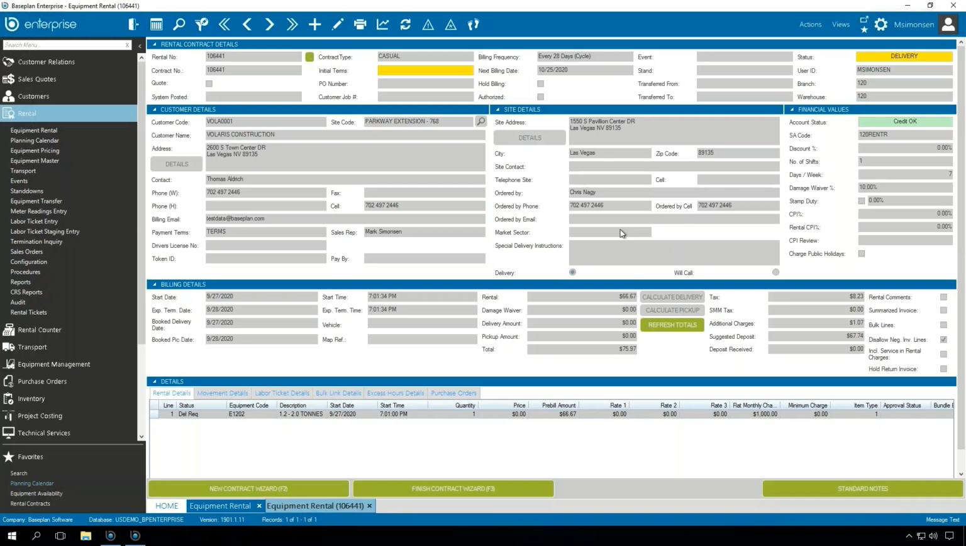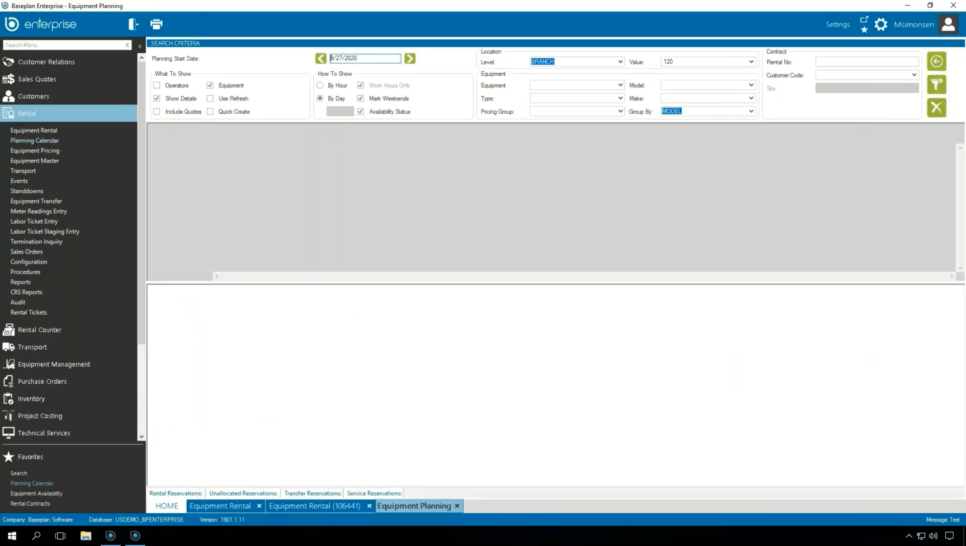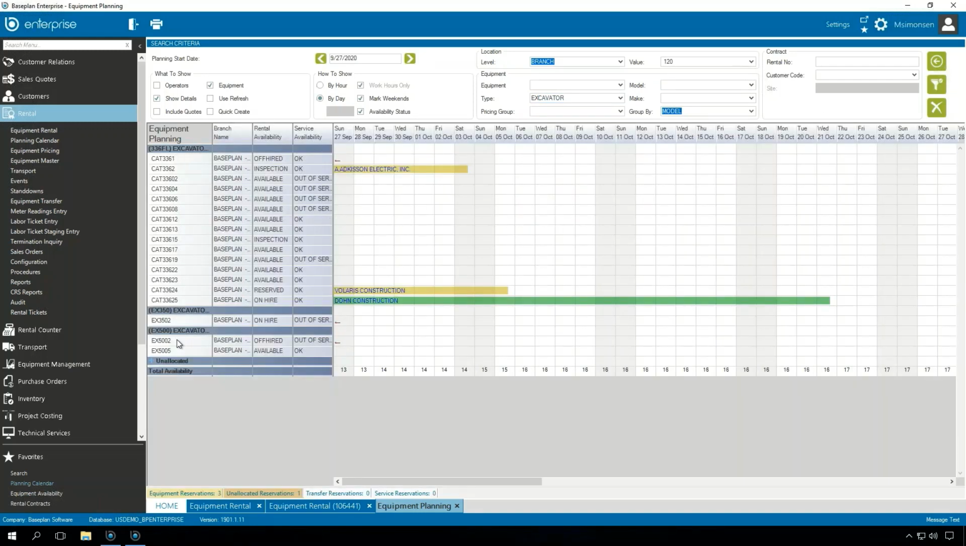Now, the next few ways are more ways that you can visually start reserving equipment. So under the rental module, we also have the planning calendar. The planning calendar will allow me to visually see what's available for rent, and then start reserving equipment from that screen as well. When I open up the planning calendar, it gives me this filter header at the top, and I can start typing in here something like an excavator, for example, and it will pull through all of my serialized items. It will show me the branch that it is allocated to. It will show me my rental availability, and it will show me my service availability as well.